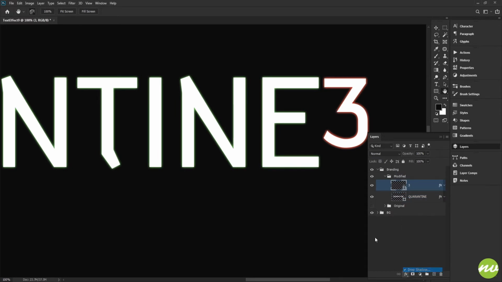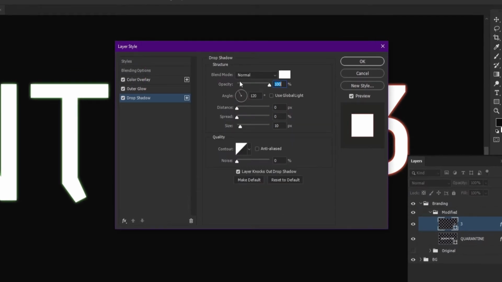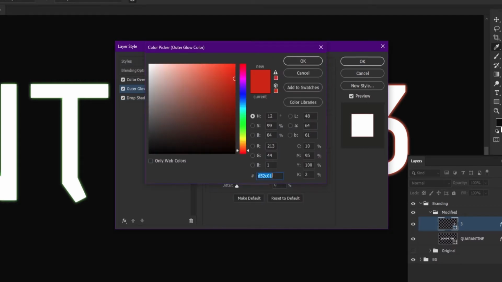Select the 3, and I'm going to show you the 3 as well. Again, normal, white, and the drop shadow. The angle is 120. Use global lighting is unchecked. All these are 0, but 10 in size. And everything else like it is. Outer glow. There's a color value to that.